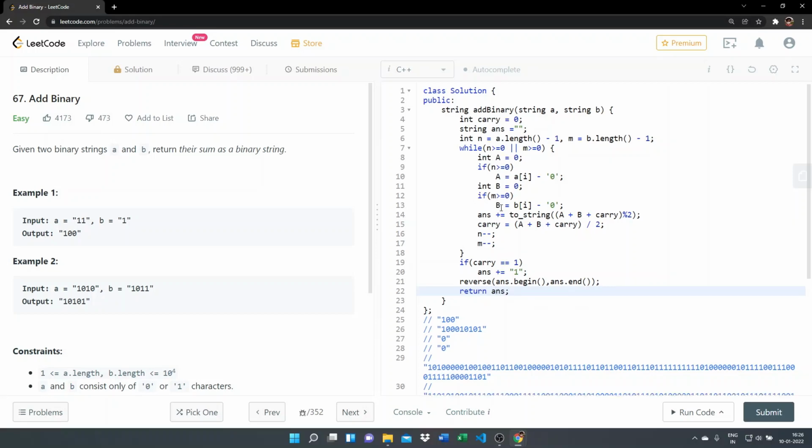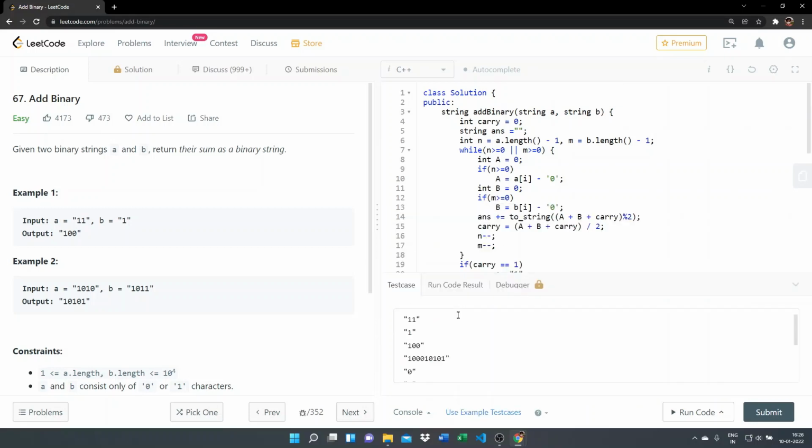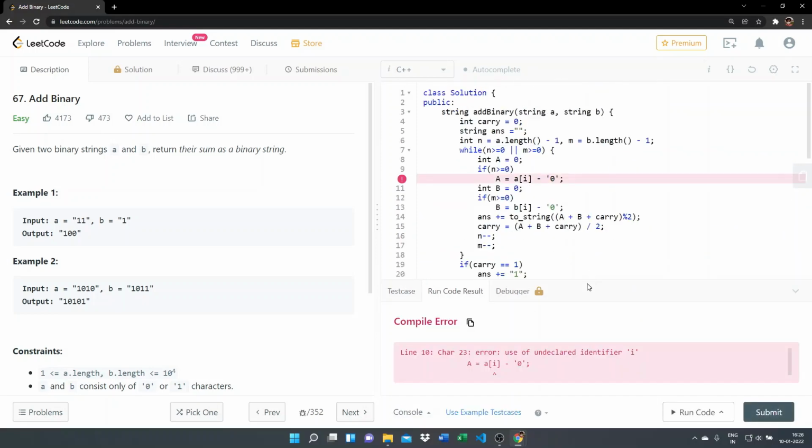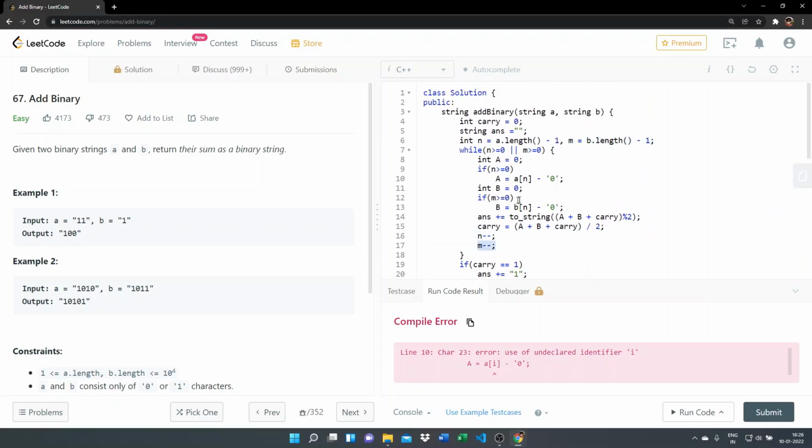I hope this will work. I have some test cases here. Let's see if they run properly or not. Oh, sorry, I've made the same mistake again. This will be n, this will be m, because for the first string we are traversing by the n variable, and for the second string we are traversing by the m variable. That's why I've done n minus minus and m minus minus. Sorry for this. B will be m. Sorry, n and m.